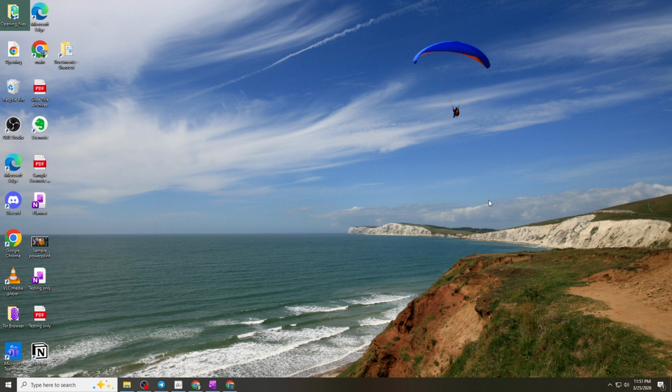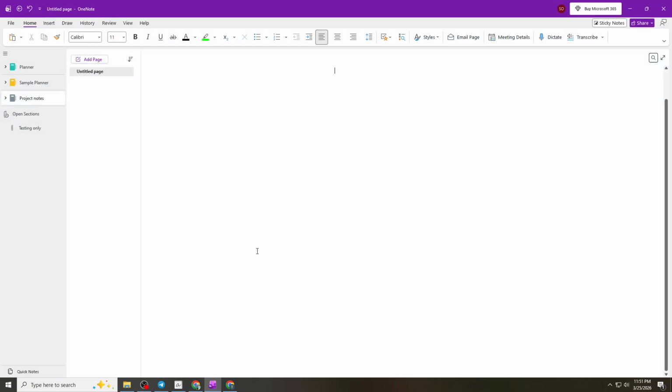To begin, open Microsoft OneNote on your computer or device. OneNote has a built-in OCR, or optical character recognition feature, that allows you to extract text from images quickly and accurately. Make sure your notebook is fully loaded and ready to use. Then, insert the image containing the text you want to copy.